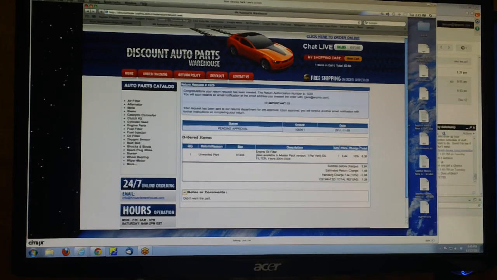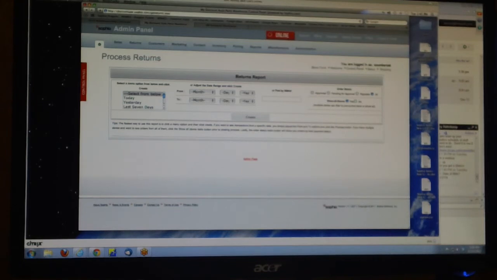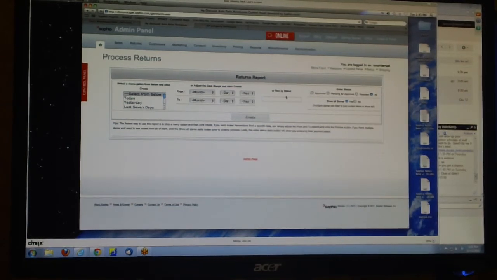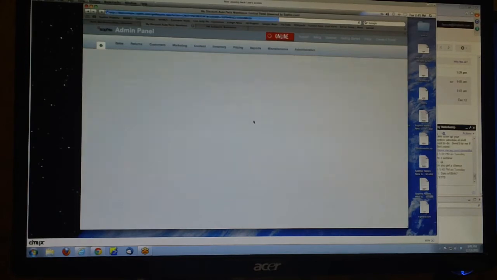Now, when you get that email, that's usually your cue to go into your control panel again. Under returns, we'll see this last link for process return. This is asking you to generate a returns report. Now, you can search for the RMA number specifically, and I believe mine was 1025. Okay, great. And you'll notice here that it says pending approval. You can go ahead and click on that.